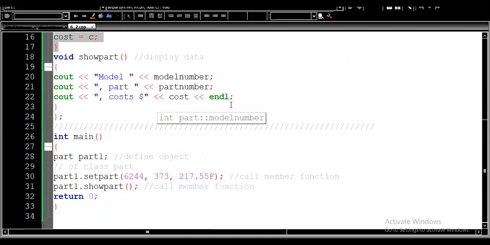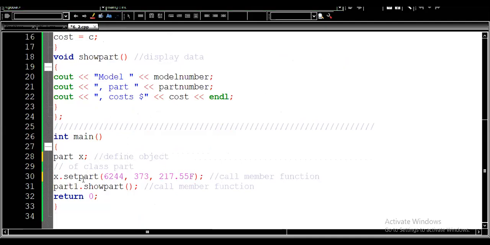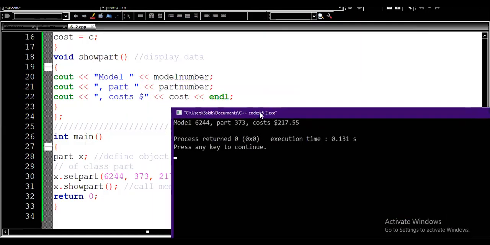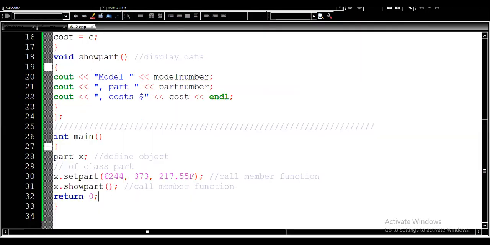Okay, and then here in this one, we'll first create an object. Let's make it simple. Let's make it x. It's easier for us to understand. So x dot set part, x dot show part. So let's run the code again, and you see this works totally fine. So now let us practice one more.